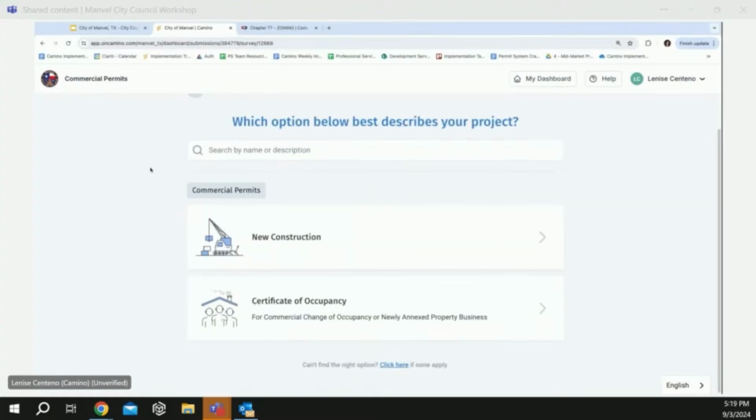See here, currently we have new construction and certificate of occupancy. The team is already talking about additional project types to include post-launch. There may be swimming pools or MEP type projects and things of that nature, so we'll want to get those in there too.